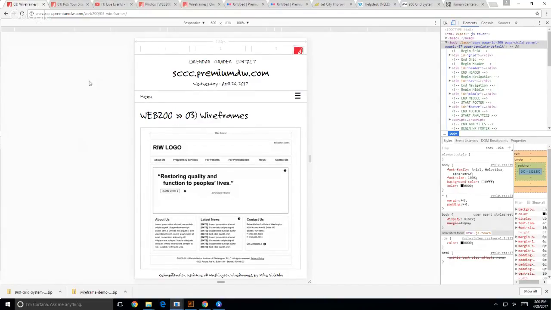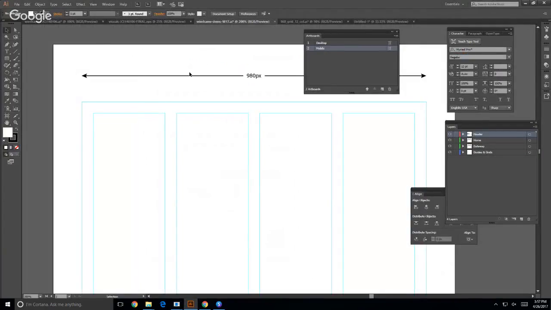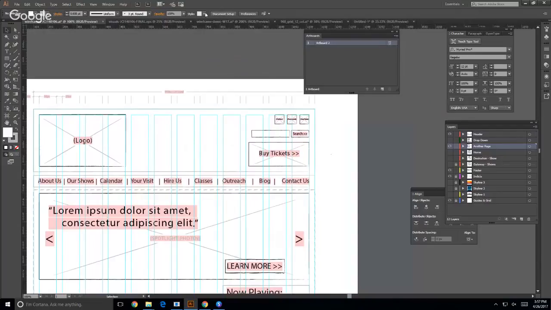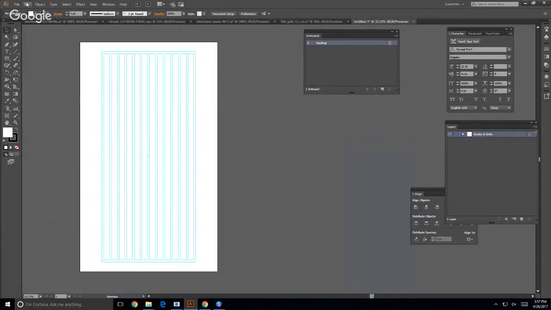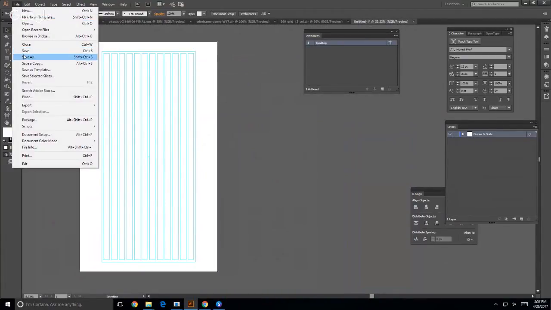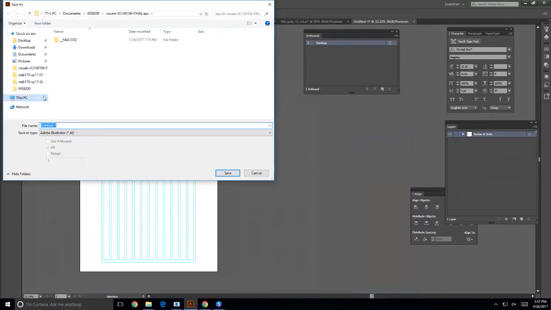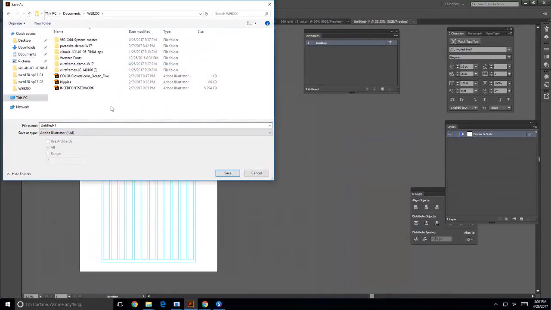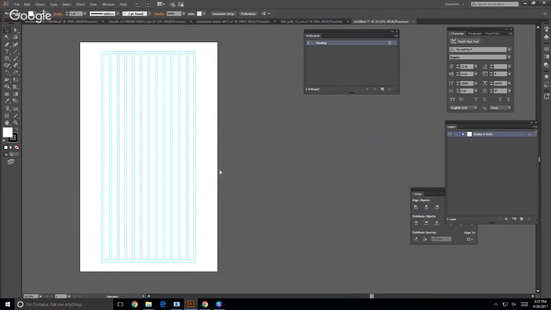Fantastic. So you can choose to do what you want, however you want. I am then in this demo, which I need to save. Save as, documents, WEB200, Wireframe demo SP17. Okay.